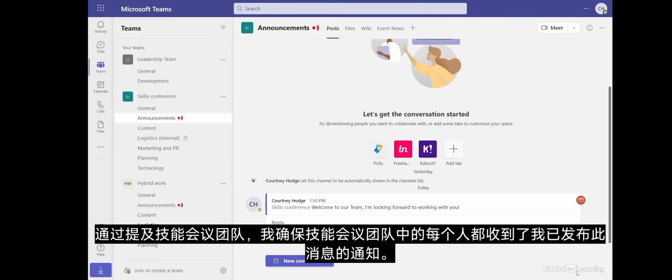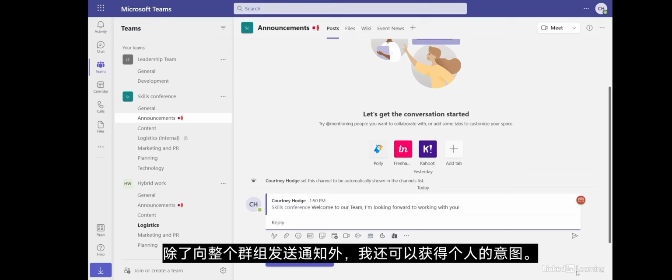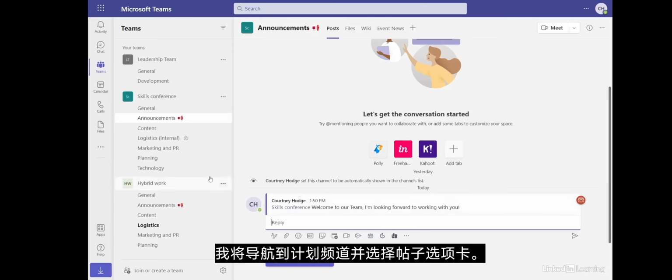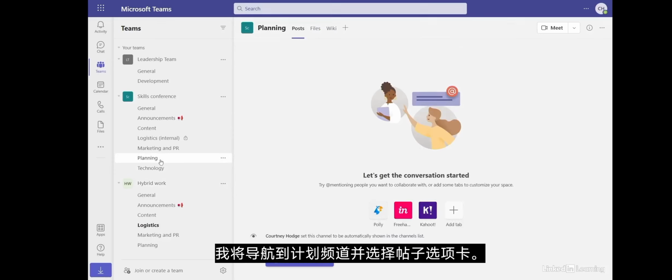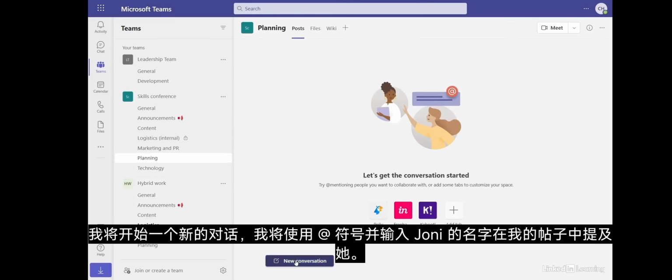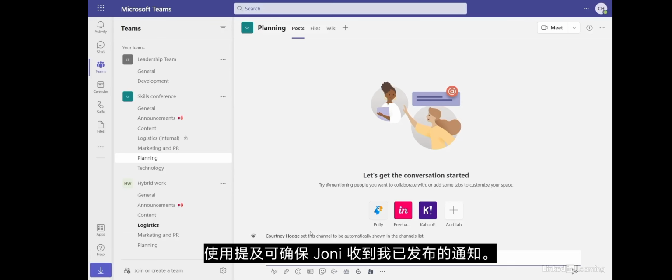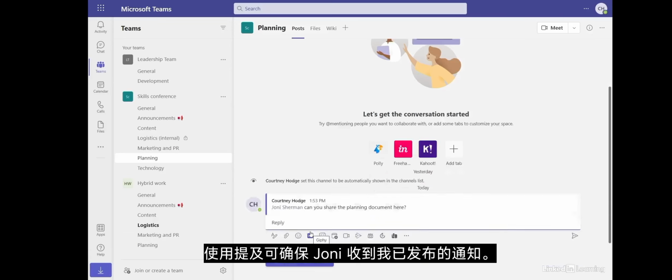In addition to sending a notification to an entire group, I can also get the attention of an individual. When posting in a channel, everyone can see and respond to the post. If there's a message that should be private, sending a direct message or chat is best. I want to ask Joni to share the draft planning document with the team in the planning channel. I'll navigate to the planning channel and select the Posts tab. I'll start a new conversation and I'll use the @ symbol and type in Joni's name to mention her in my post. Using mention ensures that Joni gets a notification that I've posted.